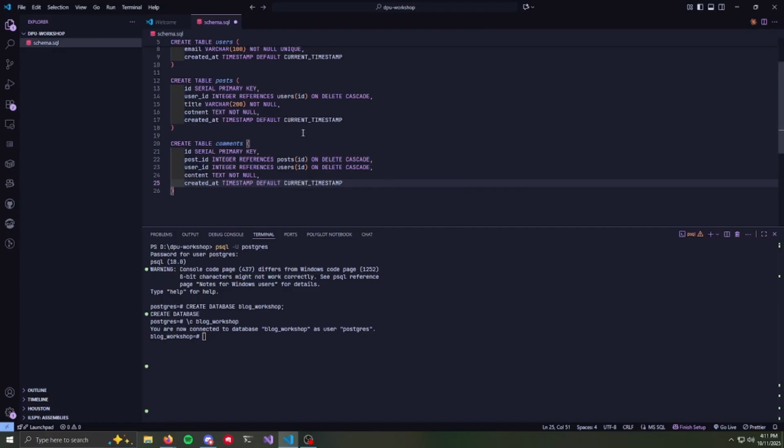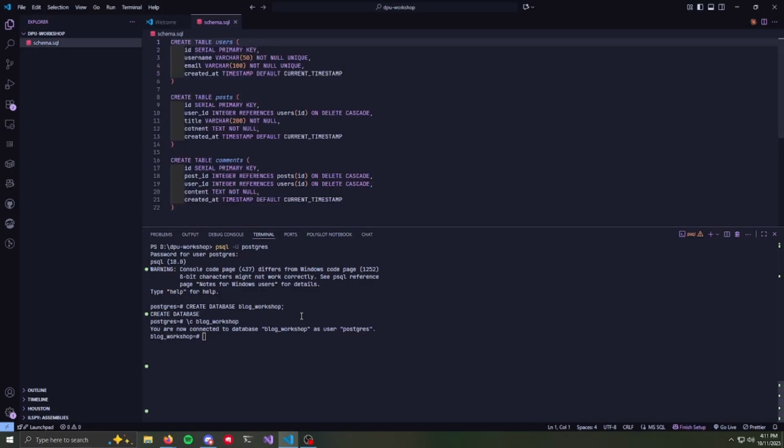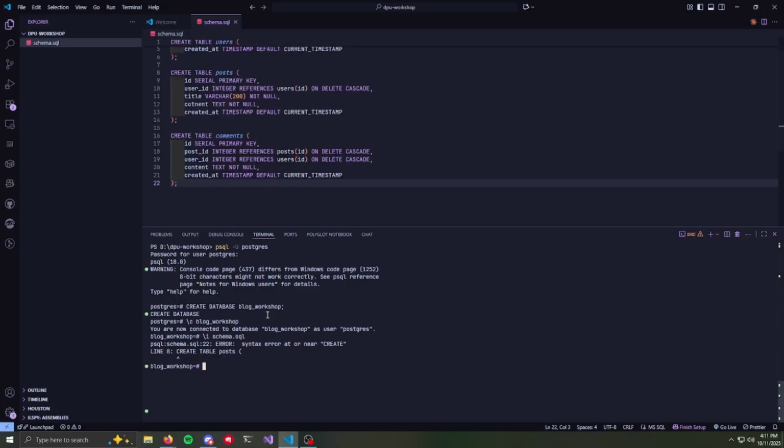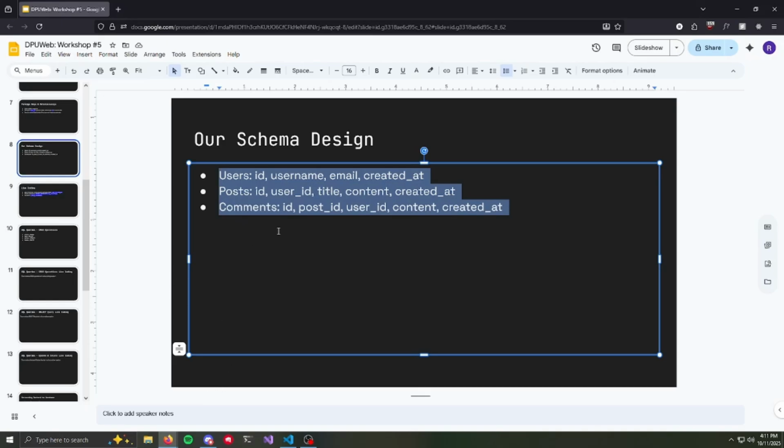Okay, perfect. So now we're just going to delete this up above. And then to actually execute this in the terminal, we just do it. There's a syntax error. Oh, I forgot to add the semicolons. Perfect. And then to actually see that these are made properly, you just type \dt. Alright, perfect. So now, let's go back to the workshop.